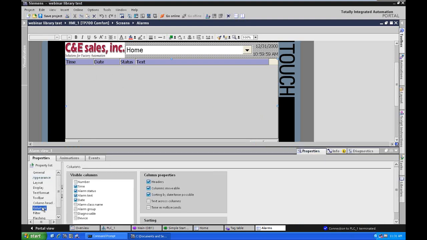I can go ahead and select the columns. What do I want to see up here? I'm really not interested in everything. I just want to see time, status, alarm text, date. However, you can create different groups of alarms, and when you create different groupings of alarms, you can actually display which group the alarm came from. You can configure your alarm views to display only one group. So you have several options.